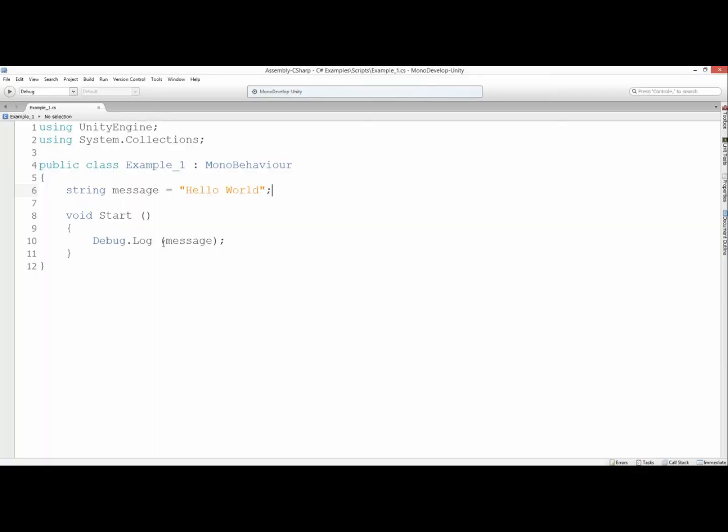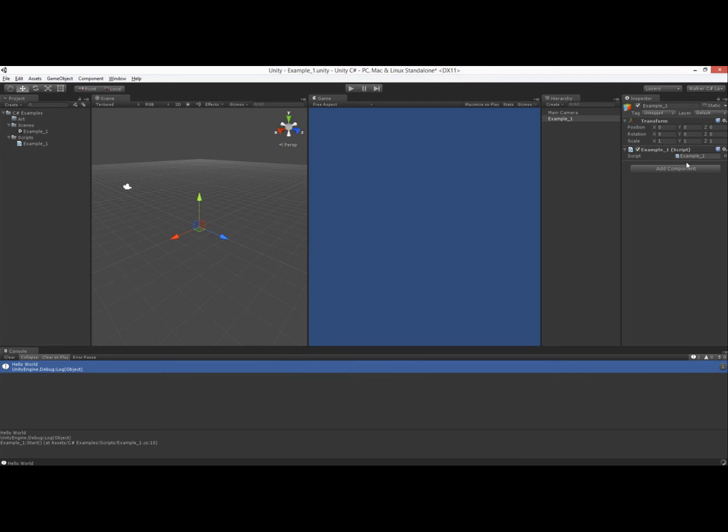let's go back into our MonoDevelop. We want to make this public. If I make this public string message, then if I push save and go back into Unity, it is going to show up inside of the inspector right here. So now we have message, and it says Hello World. So if I was to just type in "hello" and push play, now I just have printing to the console hello.